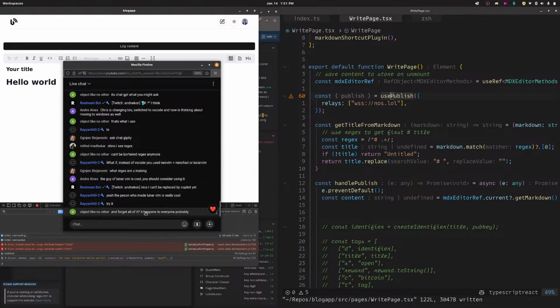And forgot all of it. Happens to everyone probably. Yeah, I forgot all of it. I don't know anything about regex. I know what regex does. That's where I'm at, right? I can only fit so many things in my head. So I know what regex does. I have a pointer in my head for when regex may be important, but I don't know how to use it anymore.